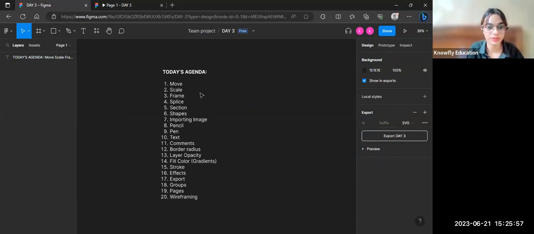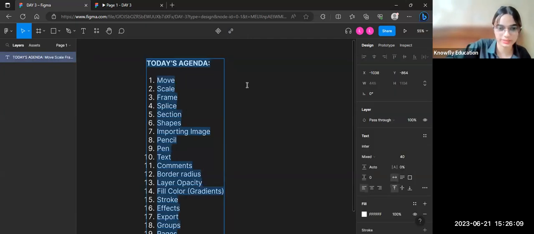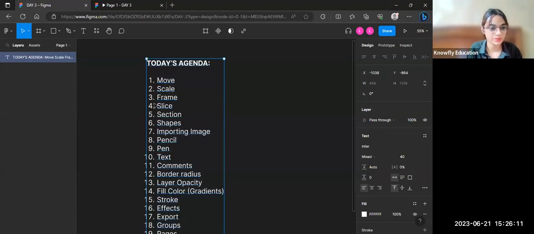So far we have already done move, we've done scale, we've done framing, we've done section, and now we're going to talk about slice. Okay. Oh no, we're going to talk about slice. I don't know why I write splice. Slice.